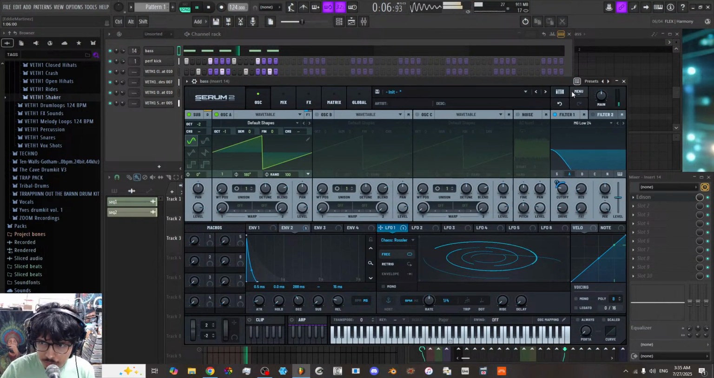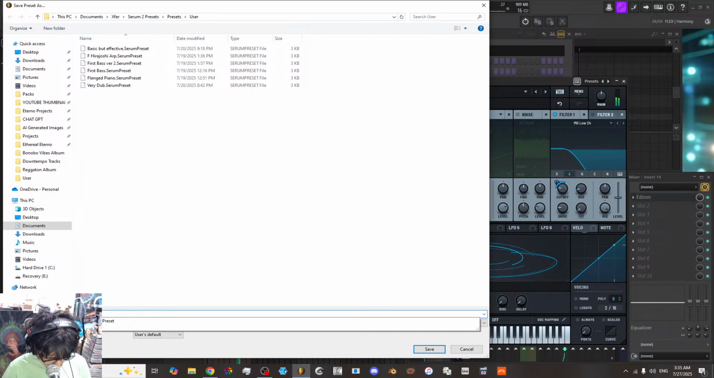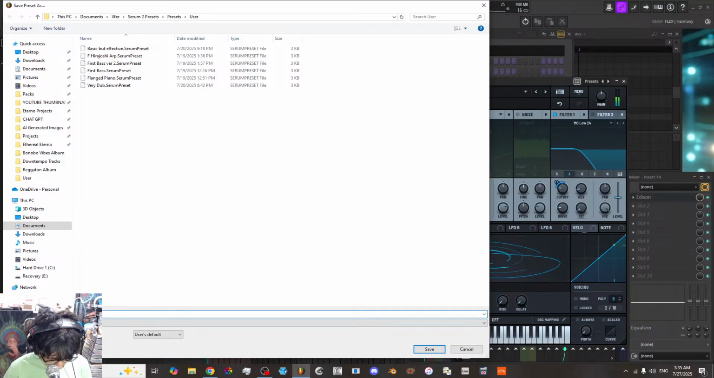Save this preset. Is this it? No, it's not. I'll just call it bass 1.